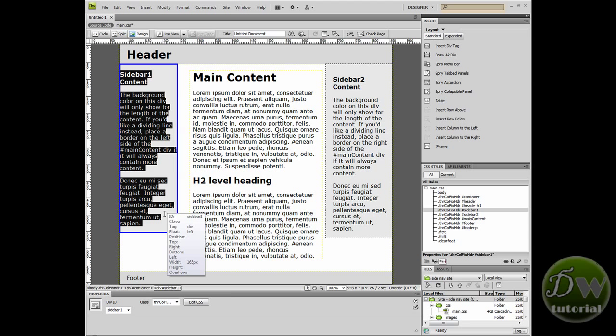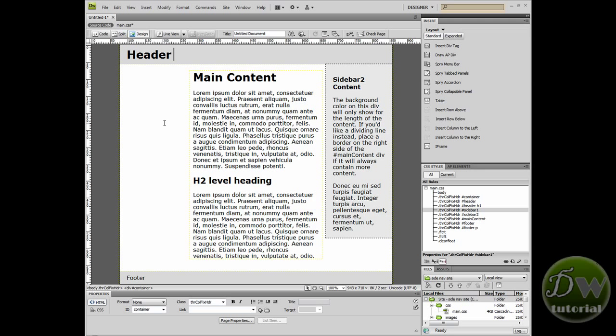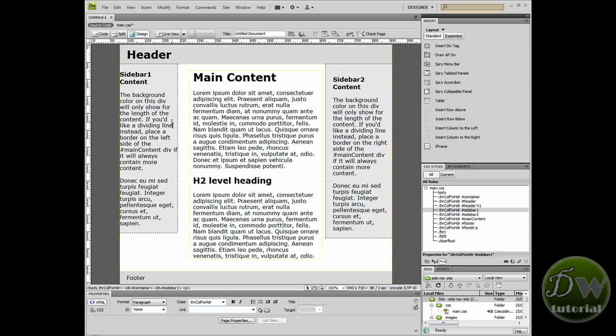Now delete the text inside the sidebar. Oops, I've actually deleted the whole thing. So I'm going to go up to Edit, Undo, and it's back. Now delete the text.